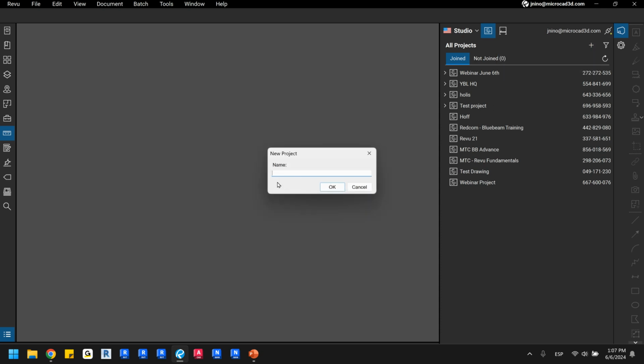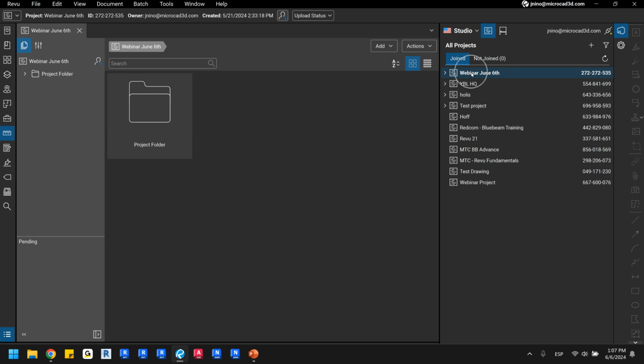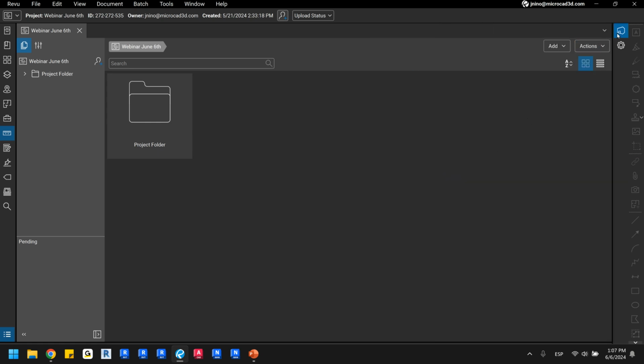When it comes to the new project creation, it's just going to ask you for the name. Once you create it, you're going to be able to access the following dialog box. Now, notice and remember the tabs that we have at the left or right side, you can always collapse them, right? So let me collapse my studio. And right here, you're going to notice that I'm part of today's project, which is going to be webinar for June 6th, right? And this is what I'm going to be able to see.